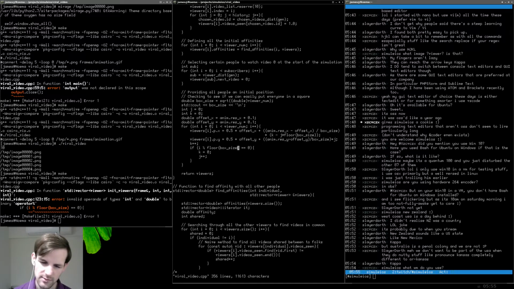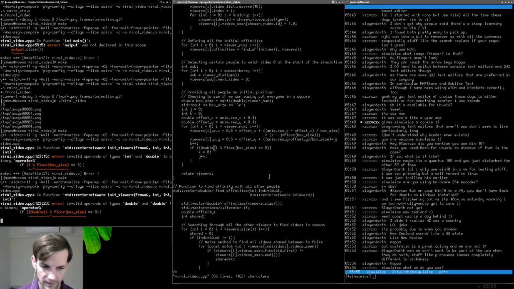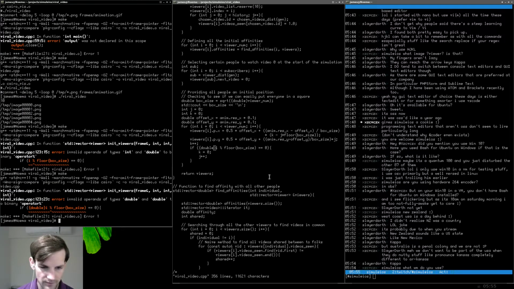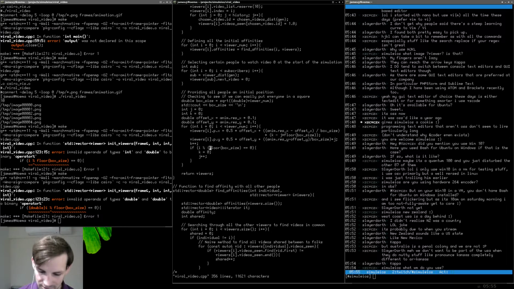So what I want to do is maybe I divided by 10 equals 1. Something like this, maybe. Usually mod is used in this case, but I guess if I do double, floor box size should turn it into an int though. Make that. Double and double binary operator. Oh, the problem is the floor is going to be an int, I bet. So let's change this to int.